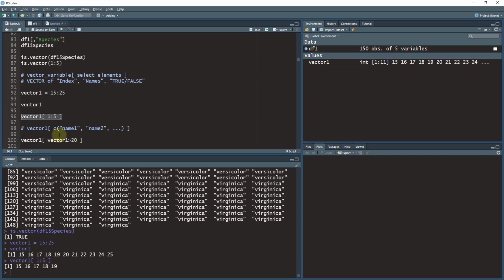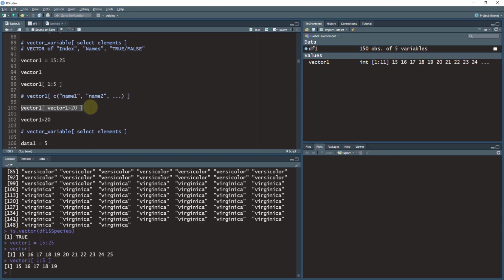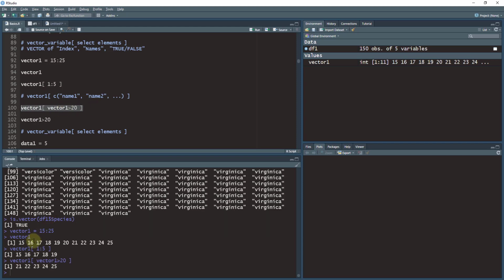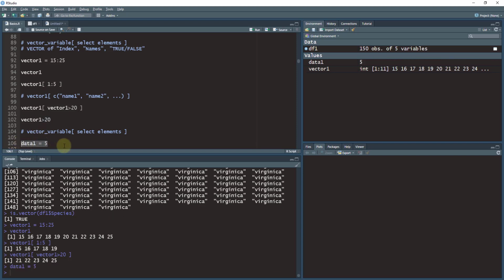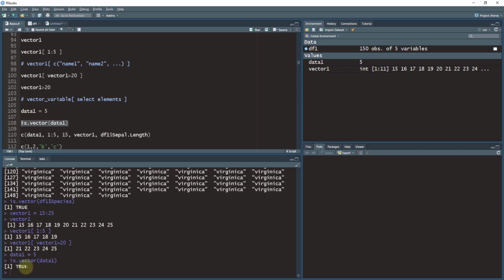If the vector elements have names, then we can select them using names. And also we can use Boolean true or false values. In this example, we are selecting all vector elements whose value is greater than 20. On executing the same, we can find only values from 21 to 25, even though the vector contains values from 15 to 25. Also, if we store a single number inside a variable like 5 over here, it is stored as a vector with just one single element. The is.vector function can be used to check the same, and on executing it, it returns true, which suggests that this single number is actually a vector.